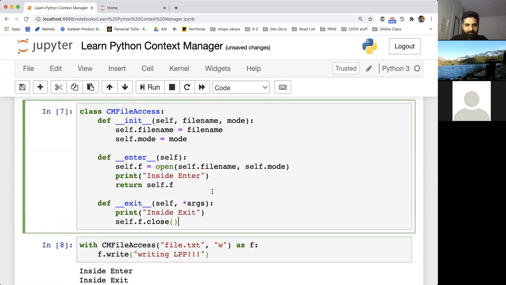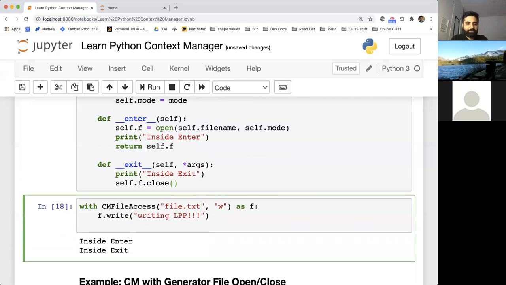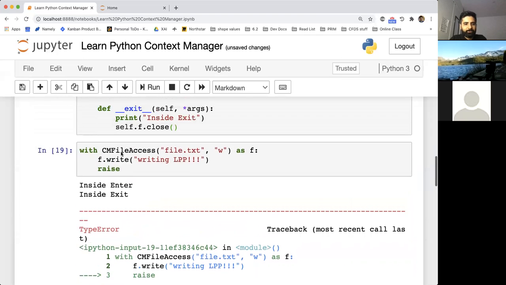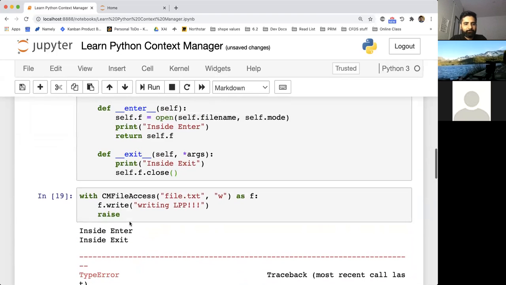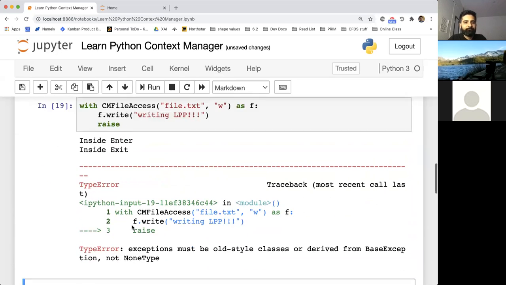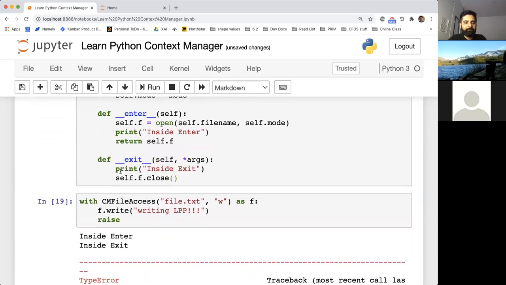If you want to experiment a bit with what happens when an error occurs, let's say after f.write I just say raise, to raise an error, and we go into exit, this particular line will be executed. So let's do that. See, we entered, we exited. Because it says inside exit, that means it executed everything inside exit even though it errored out. Even though it raised an error, it still went inside the exit code and cleared everything up.